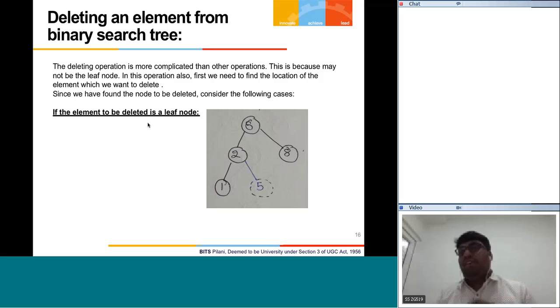Now when I'm deleting a node, what are the 3 conditions that you can find? A node with 0 child, a node with 1 child, a node with 2 children. Okay, out of these 3, which is the easiest one to delete? A node without a child, right? Got it.